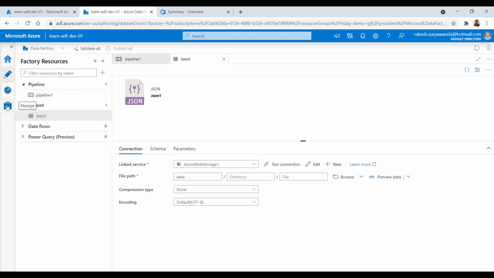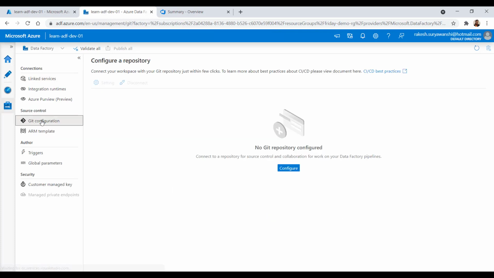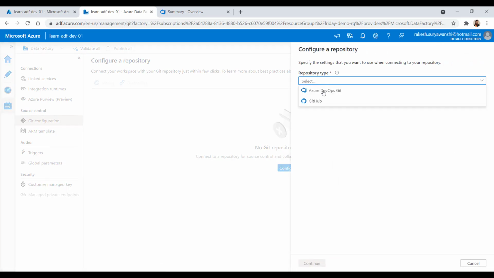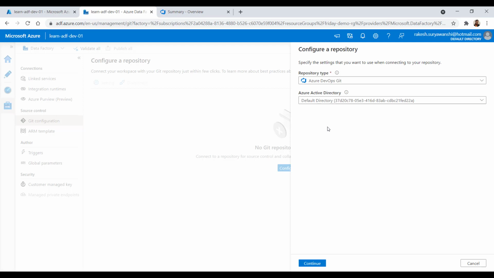To integrate that, let's click on Manage, and in the Manage section you can configure Git. First of all, you need to select the option: either you can configure it from Azure DevOps Git or through GitHub, which is again a Microsoft product now. That will automatically populate the Azure Active Directory, which is linked to this particular subscription, obviously.